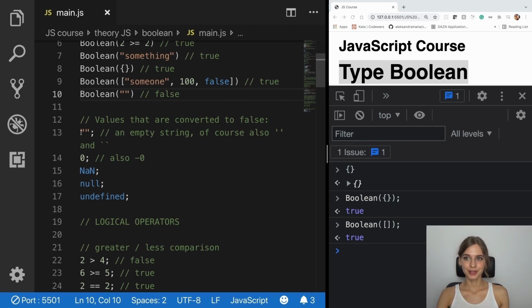So an empty string, regardless of how it is written down, double quotation marks, single quotation marks, or backticks. 0, also -0, falsy values. Not a number, falsy value. Null and undefined, all falsy values. Something to remember.